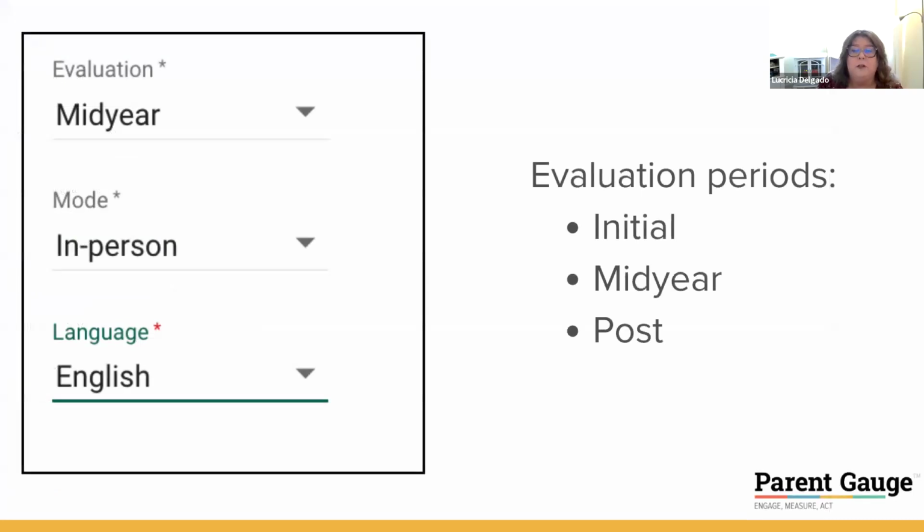You have 3 evaluation periods, and each program can set up their own course of which evaluations they want to use, be it all 3 or just 2. Lots of programs vary and do it differently. Our initial evaluation is generally done for any brand new families or directly at the very beginning of the term year.